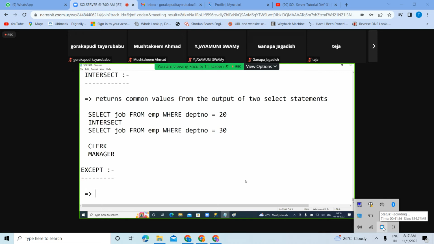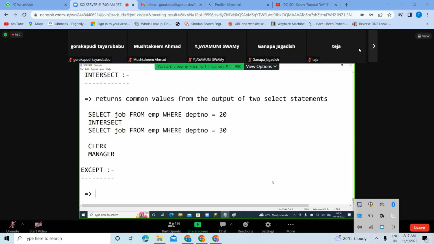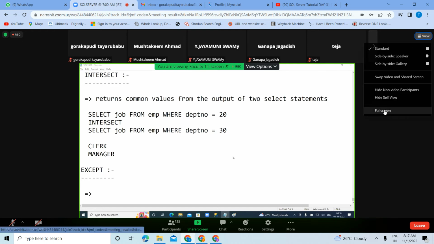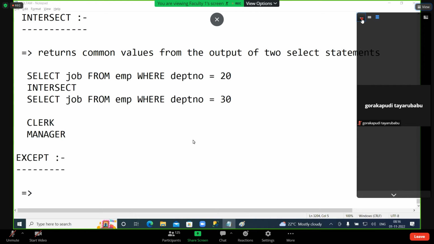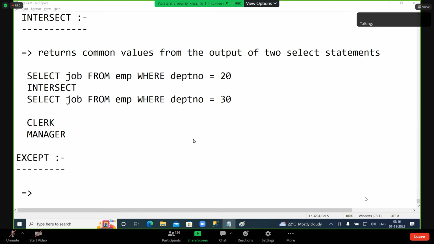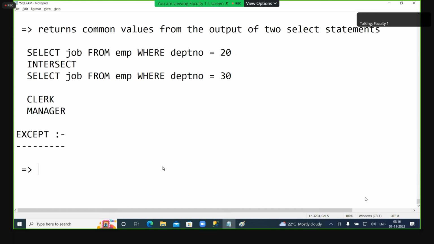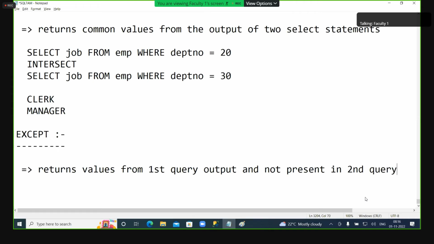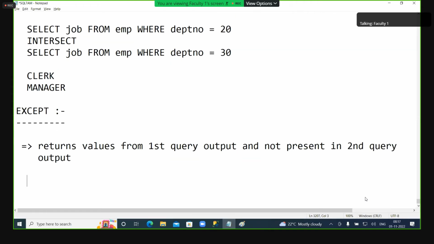Except. What is except? Except returns values from the first query output that are not present in the second query output.